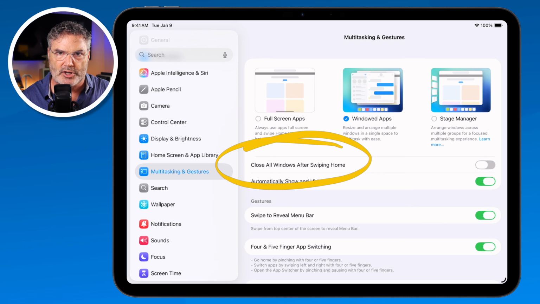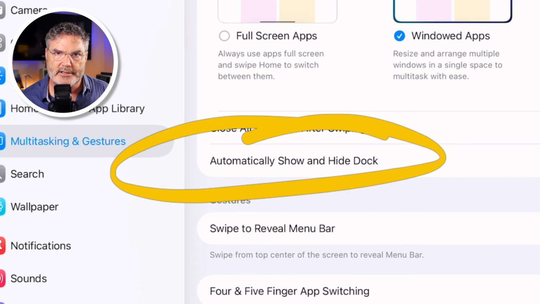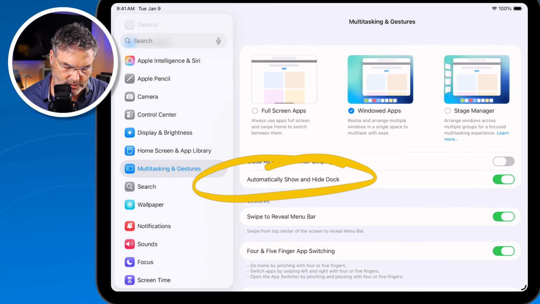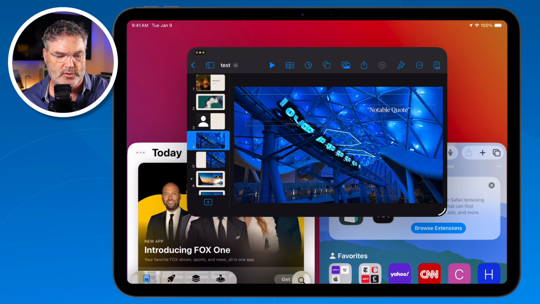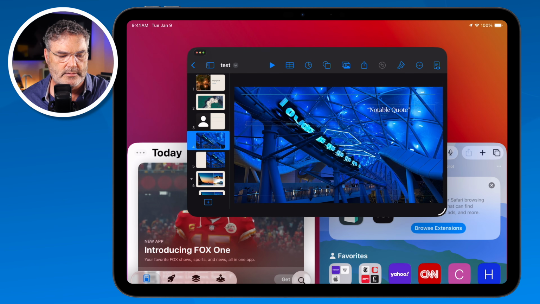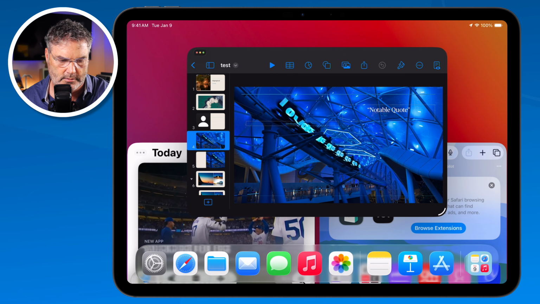I recommend leaving this off. I like to have them move over to the side. I don't want to close all the windows. I just want to see the home screen, maybe open up another app. But if you do want to simplify it a little bit, you can close all the windows after swiping home. You can also automatically show and hide the dock. I recommend leaving this one on. So when I am in my windowed mode, I'm just going to swipe over to the right, I'm in my windowed mode, and I swipe up from the bottom, you're going to see that we have my dock.